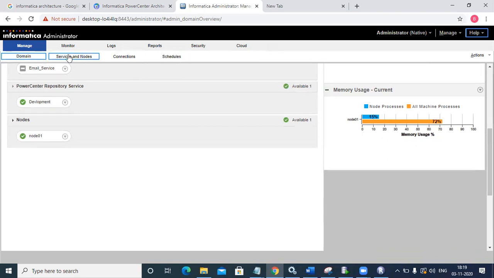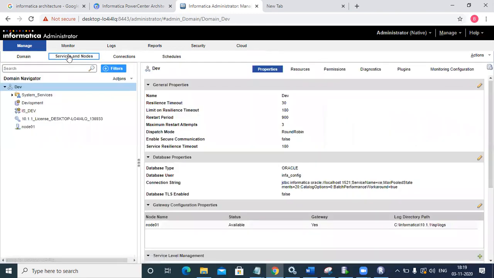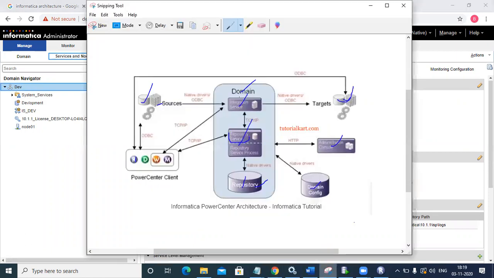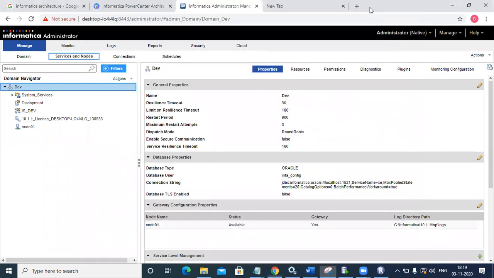Now we'll move to the services and nodes option here. After selecting this option, the first thing we see is the domain. This is the entry point of our Informatica. It will handle all these integration services and repository services, the administration console page, as well as the nodes. So first of all, we need to know a few things about our domain.